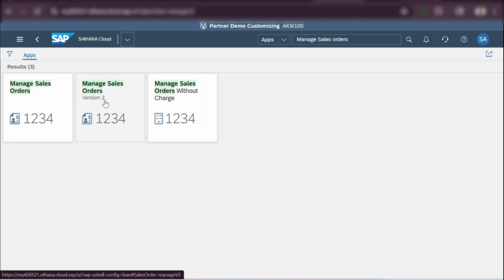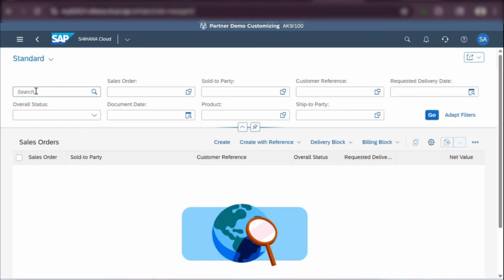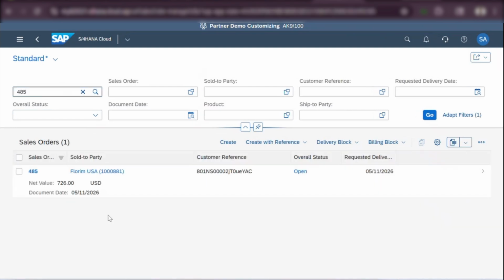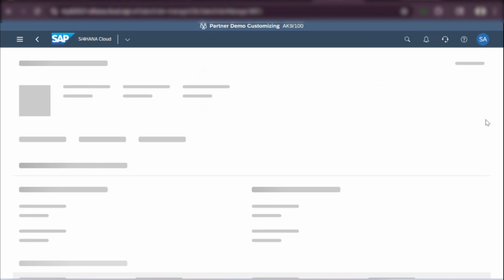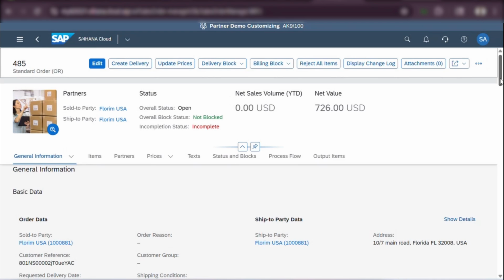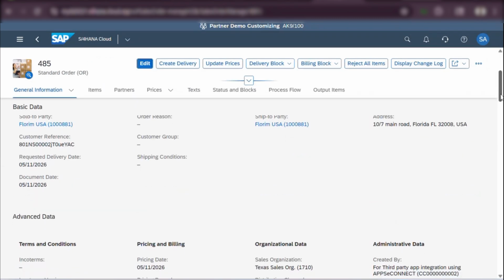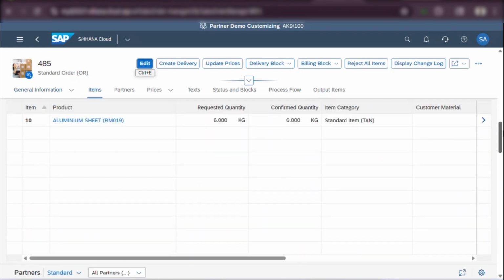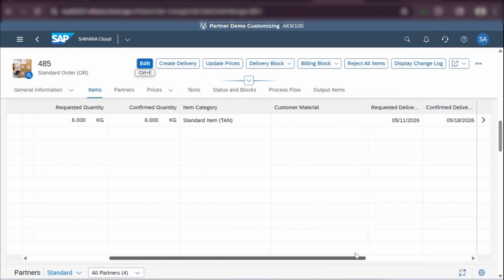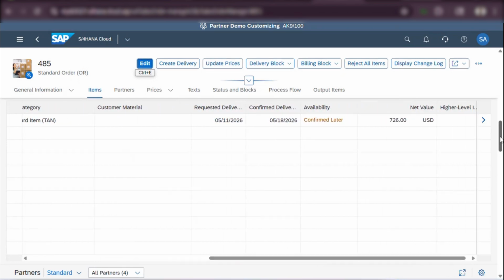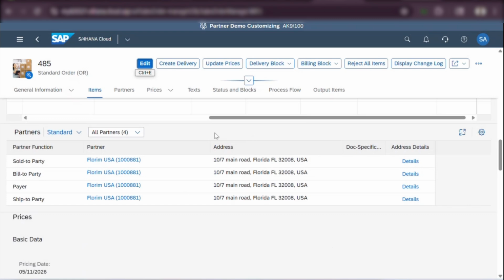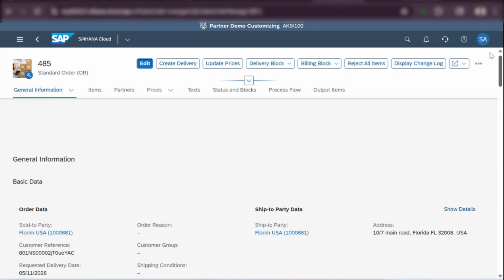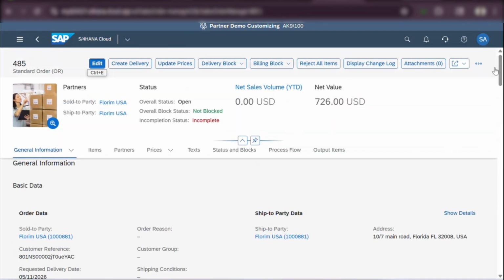Now we'll open manage sales orders and search with the specific ID. As you can see, we have already got the sales order info here in SAP S/4HANA as well. Here we have all the details about the specific company, as you can see, Florim USA. If I scroll down, you can also see the specific item along with the quantity and the price. And if I scroll down, you can also get the address details for the specific customer with the sold to party, bill to party, ship to party, and payer addresses. Yeah, so this is about the order sync.